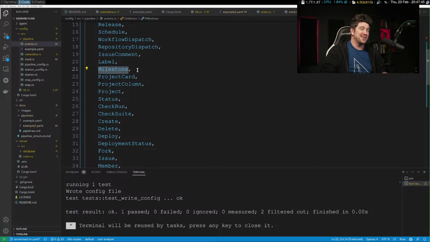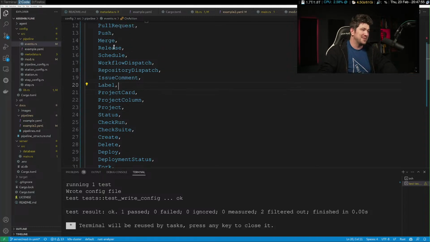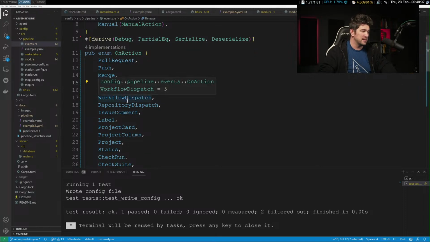Again, Milestone is like a project thing. We can support that in the future if we wanted to. That would be like a more GitHub built integration. Same with release. Honestly, I'm really push to a branch, pull request, merge, maybe release.